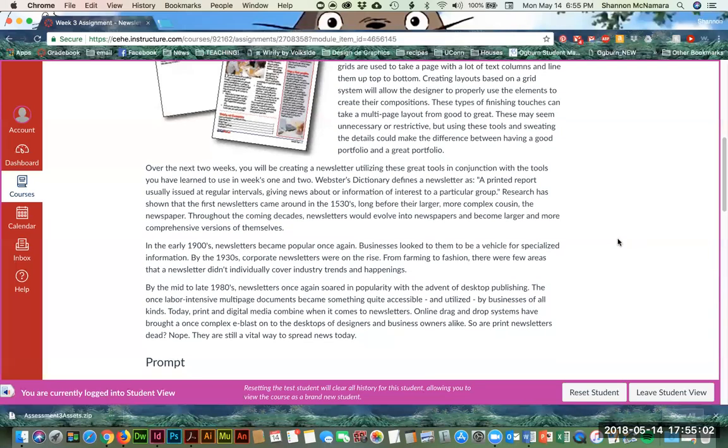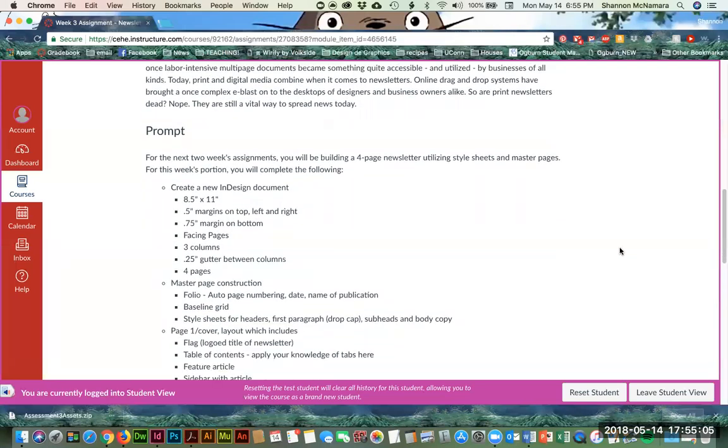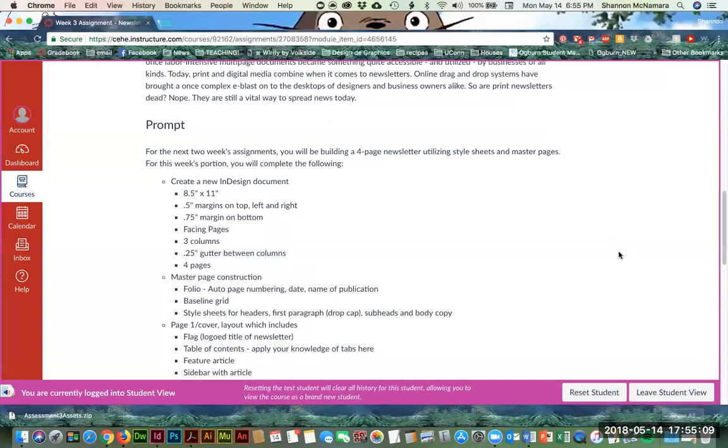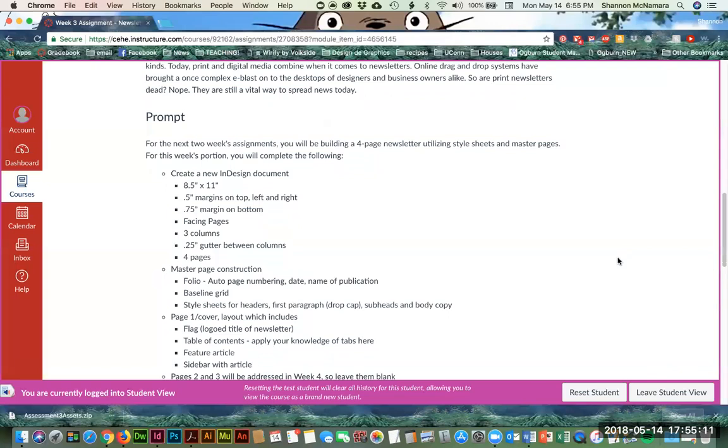And it's true. So for the next 2 weeks, we're going to be building a 4-page newsletter utilizing style sheets and master pages. For this week's portion, we're going to focus on page 1 and page 4, while setting ourselves up for next week to be able to just plop in the remaining elements.